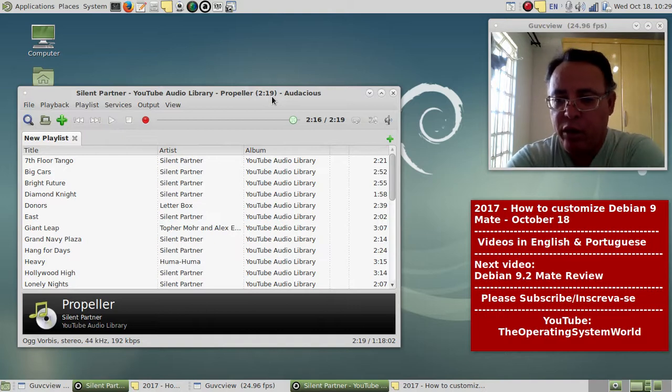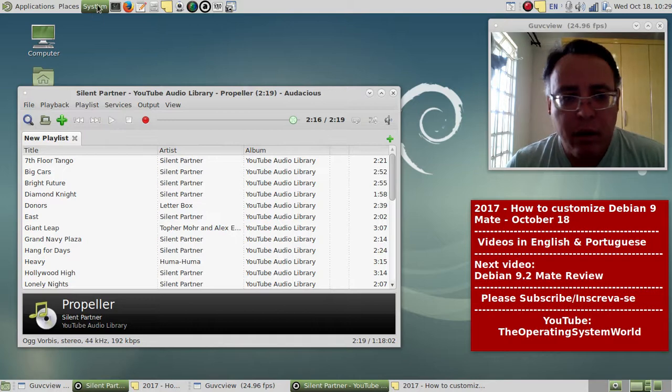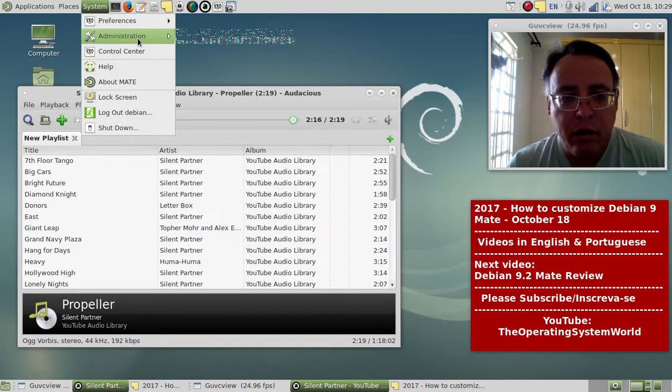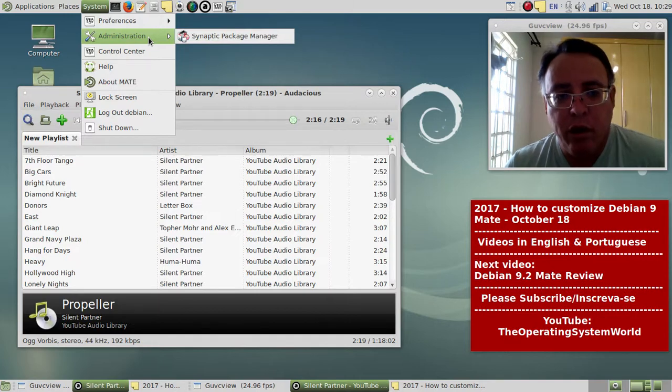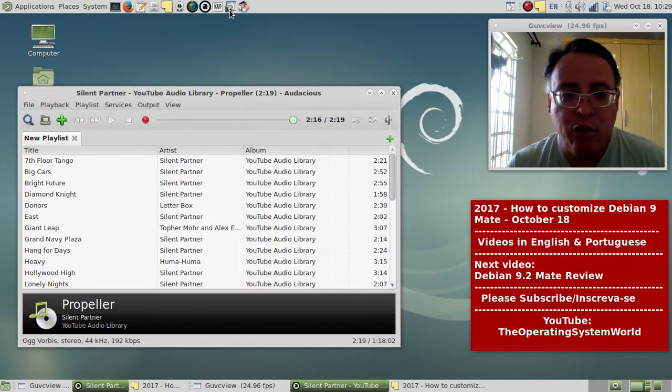The themes that we're going to use here, you click here on System, and you're going to open Synaptic Package Manager. So what I'm going to do first, I'm going to add this to the panel. Right click and add to the panel.